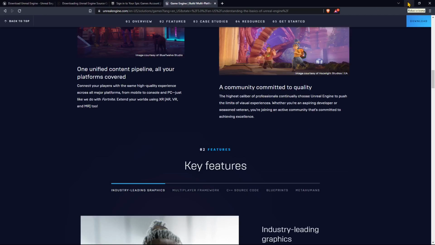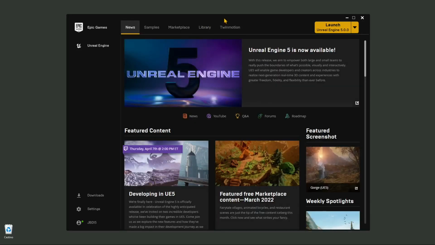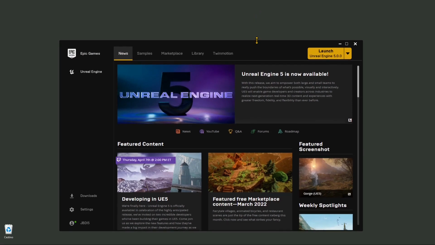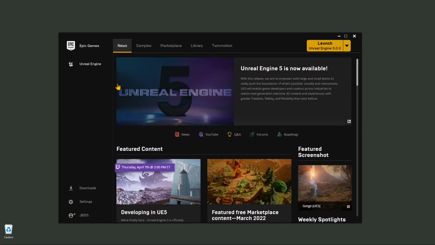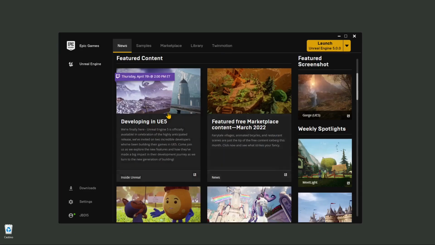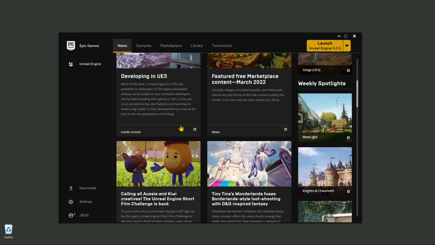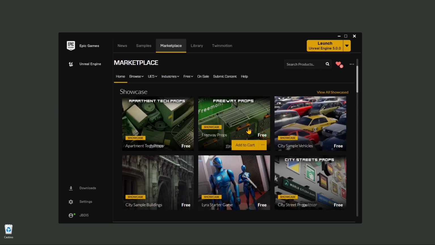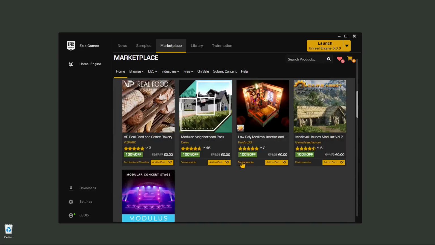So once you're finished downloading the installer, you can double click on the icon where you will install the Epic Games Launcher. And there you have, this is the launcher right here. So from here you can download different Unreal Engine versions, including the latest Unreal Engine 5. And again, you will find some articles here, or you can get into the marketplace also from here. And whatever you need to download, you can just click here and download it.